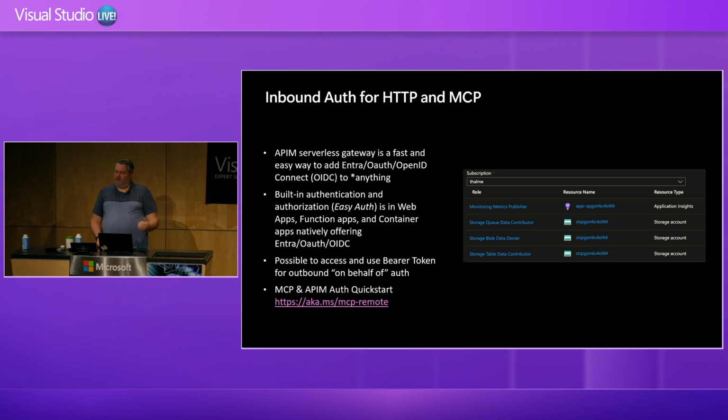Or we have, as part of Azure Web Apps and Function Apps, EasyAuth that allows you to quite easily expose Azure Entra authentication or OAuth or OIDC as well. And then you can also access and use the bearer token for outbound calls on behalf of that user. And we have here a sample in case you want to check it out for MCP and API Management with auth on top of your MCP server. And the MCP server is hosted on function apps as well.